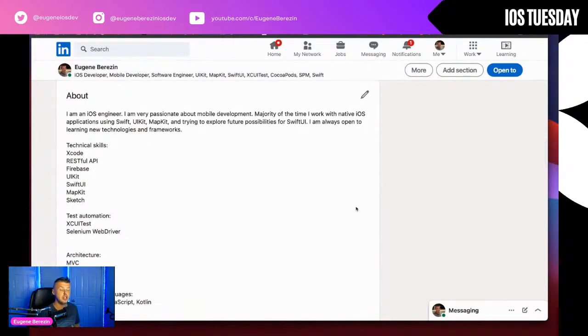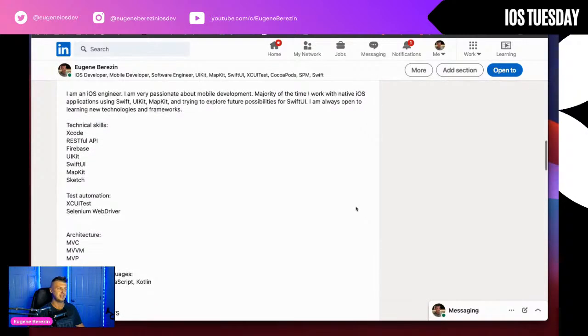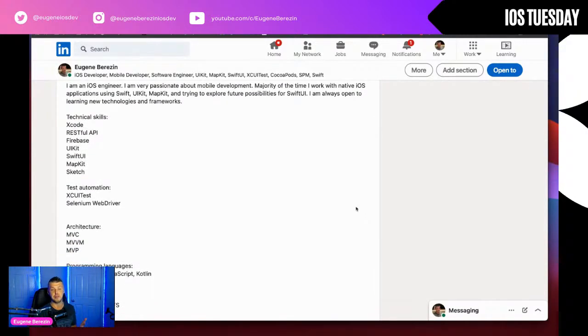In the About section, you can write a sentence or two about yourself. For example, I'm an iOS engineer. I'm very passionate about mobile development. Majority of the time, I work with native iOS applications using Swift. Again, keywords: SwiftUI, UIKit, MapKit, and trying to explore future possibilities of SwiftUI, which is true. I'm always open to learning new technologies and frameworks. So it's a nice two, three sentence introduction about yourself.